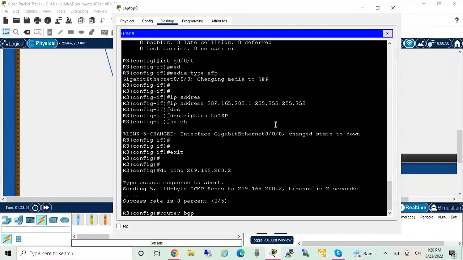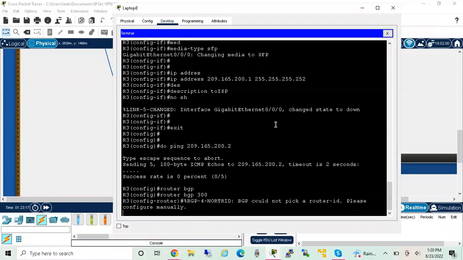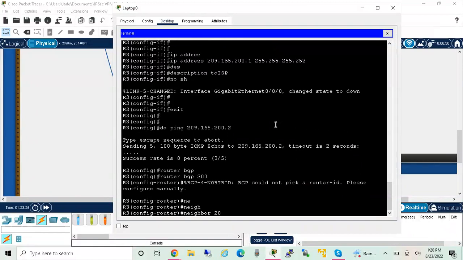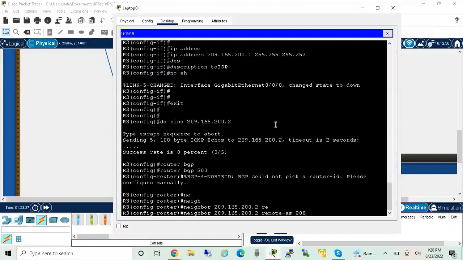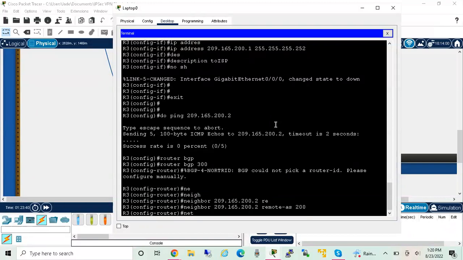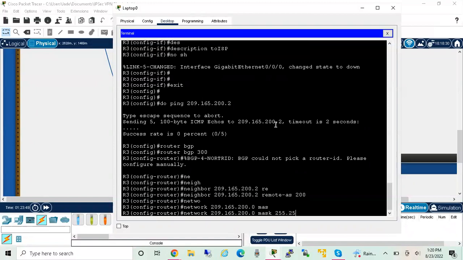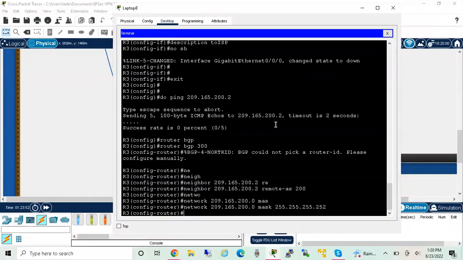So router BGP. This is going to be 300. All right, I get some errors here. Router BGP 300, neighbor is going to be 209.165.200.2, and the remote AS is 200. The network is 209.165.200.0, mask is 255.255.255.252. All right, BGP is configured. Exit.